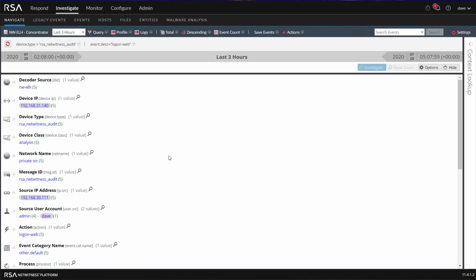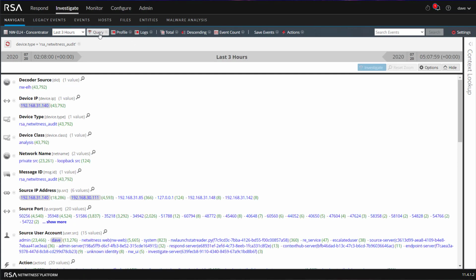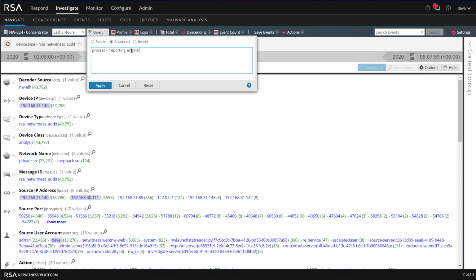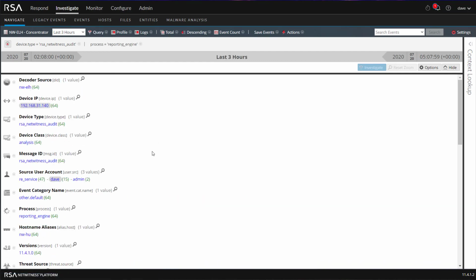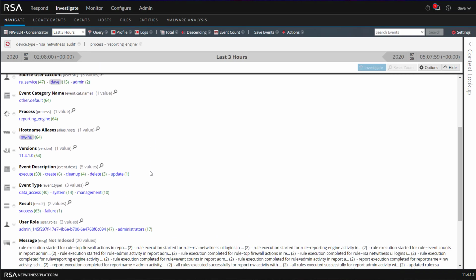Now, to look at the way we did the report, if you want to look at changes to the reporting engine, reports, rules, created, deleted, we'd do something very similar where we could remove this. We would add another query, and we do process equals reporting engine. As you start slicing through the data and seeing what's available, you'll come to understand which meta keys and which values to use for the different types of investigations that you'd like to do. In my case, I know that it's process, and we can just click apply here, and now I'll be shown everything that happened on the reporting engine.